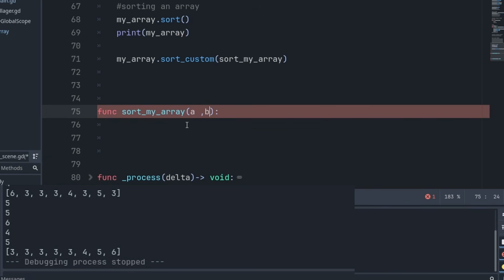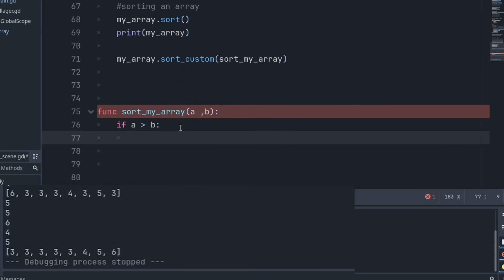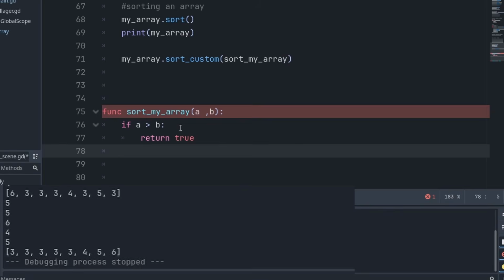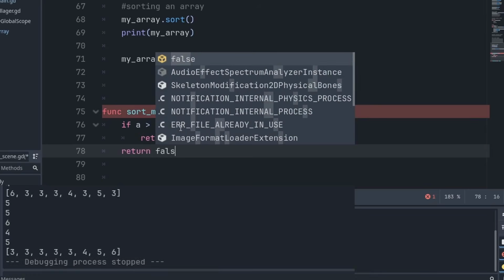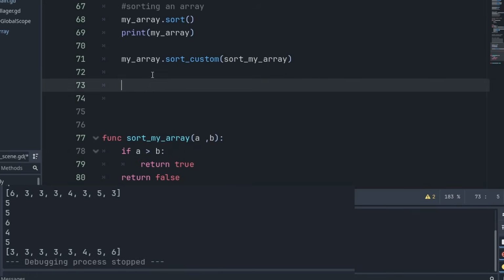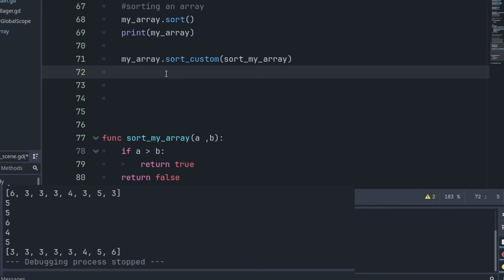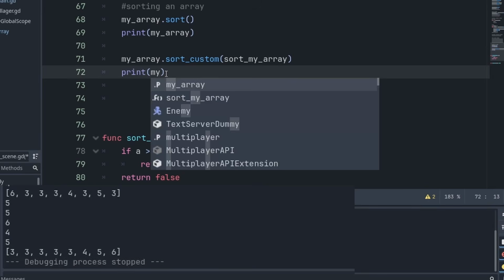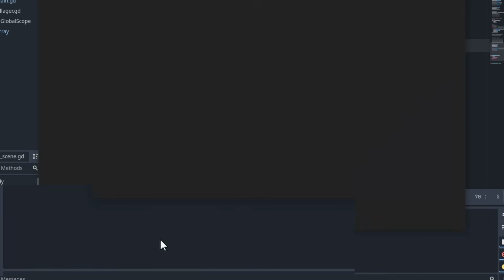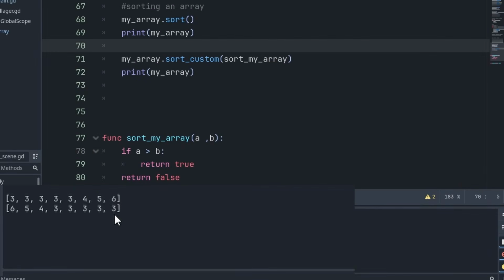These are the elements that it's passing in, A and B. And then I want to check if A is greater than B, what I want to do is return true, else it's going to return false. So after we've called our function to sort our array in the reverse order, we will, you guessed it, print my array. And let's see, it is indeed the reversed order.